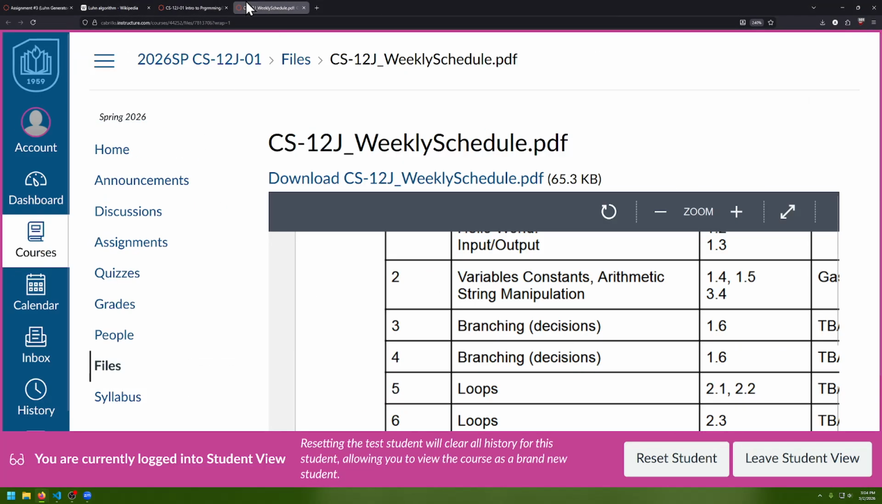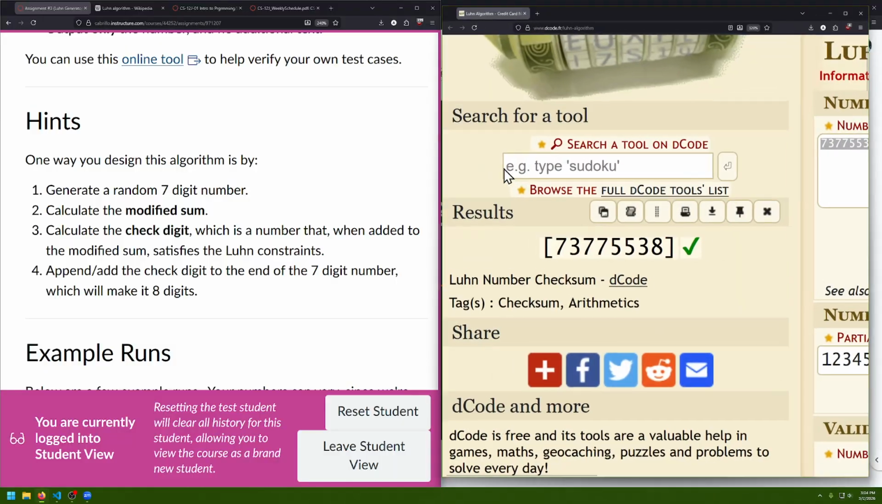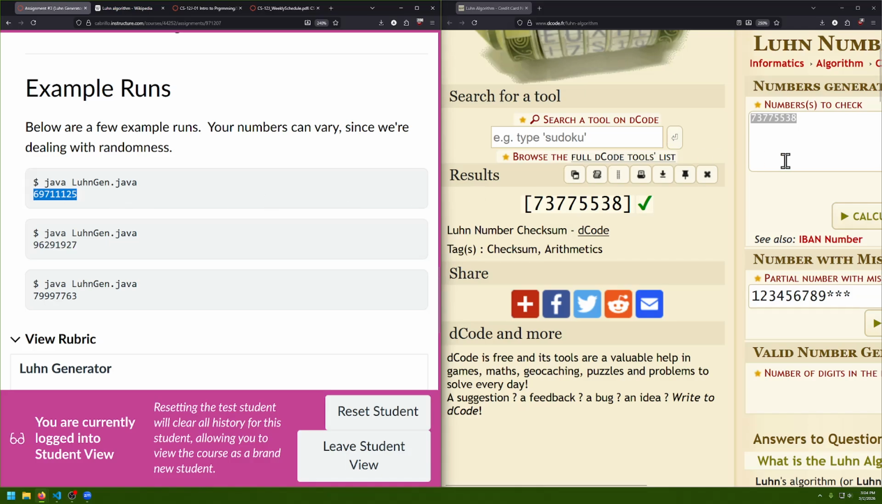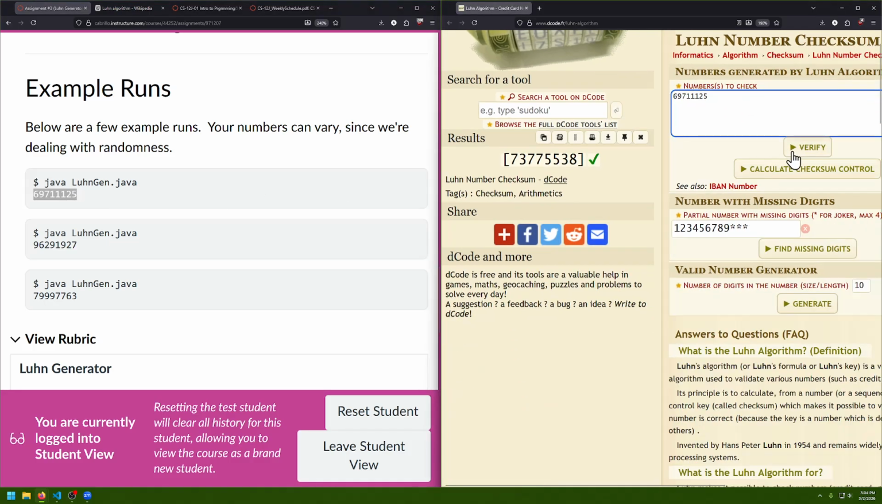Let me pull it side by side. Okay, so let me just check these. So this one, is this valid? Let's see. Verify. Yeah, this one is valid, and if I run the program again, it gives me this number. Your program is probably going to be different because of the randomness.